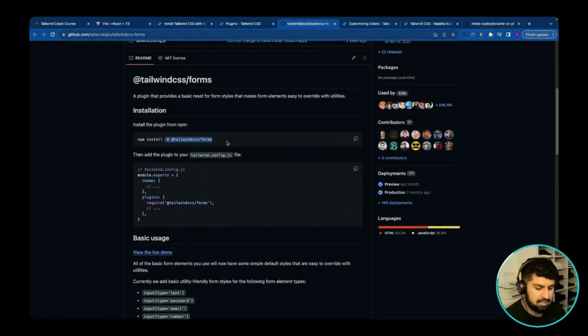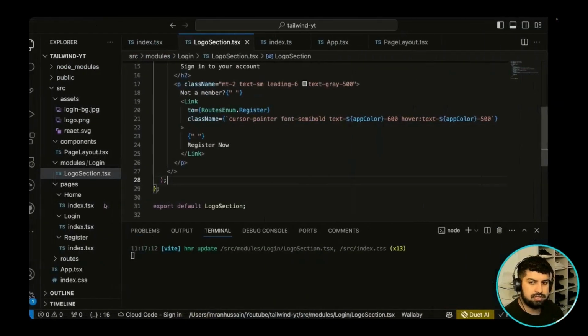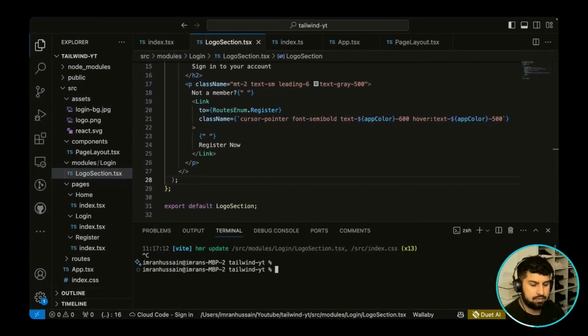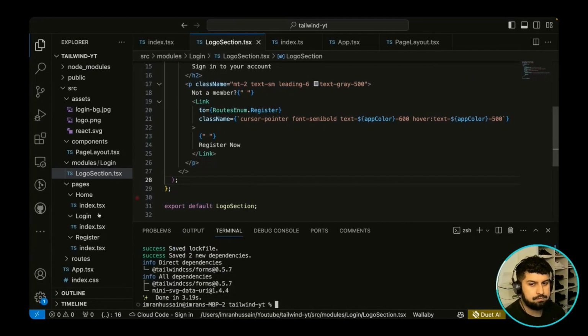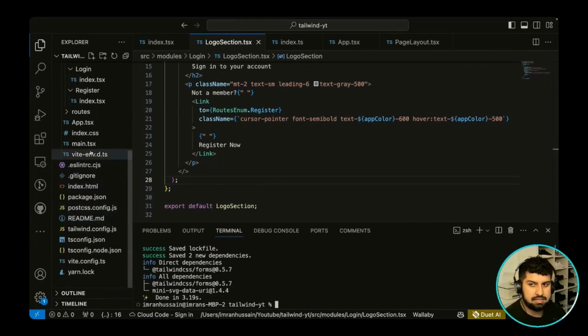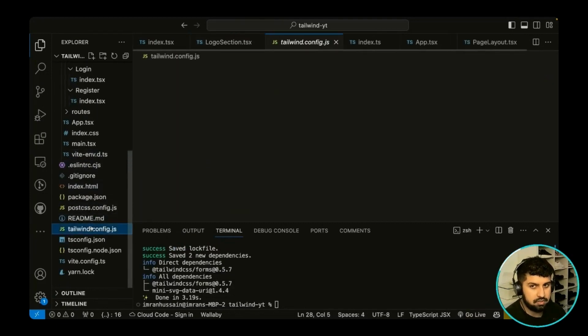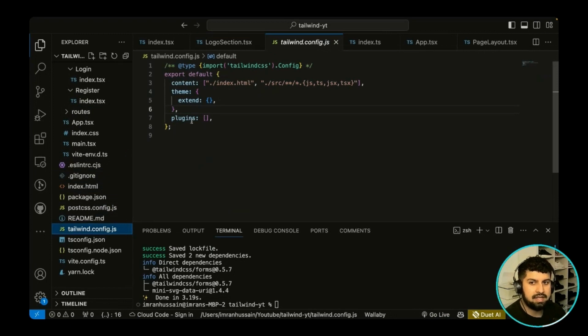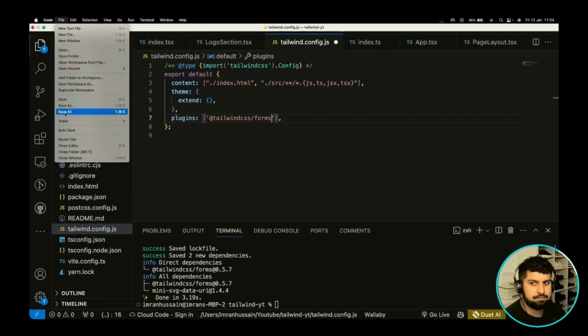So if we copy this and go into our project, what we need to do is yarn add and paste it in as a dev dependency, Tailwind CSS forms. And then all we need to do is go into our tailwind.config.js over here, and we have plugins as an array. What we want to implement is the Tailwind CSS/forms. So again, we implement that. Now let's save this.